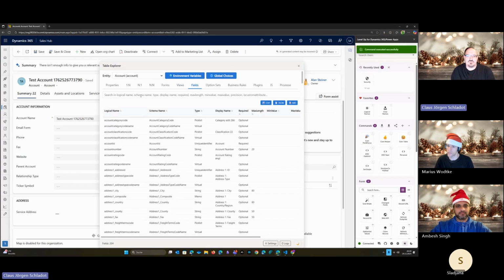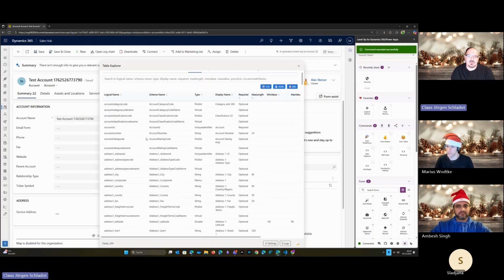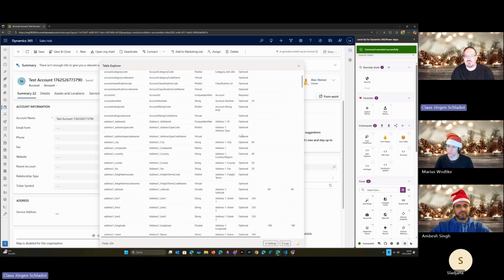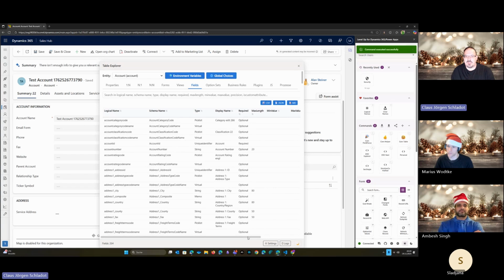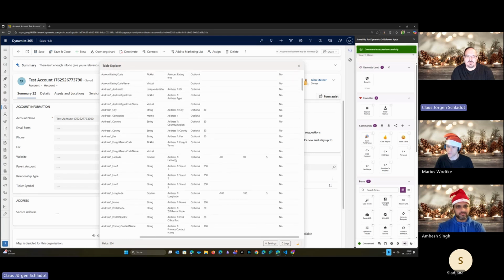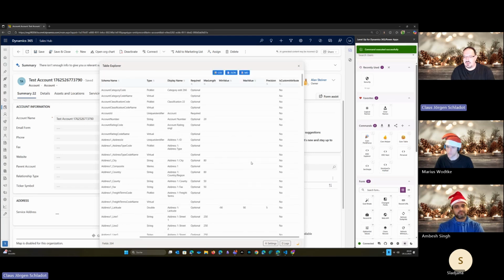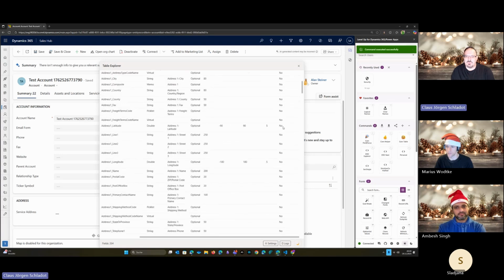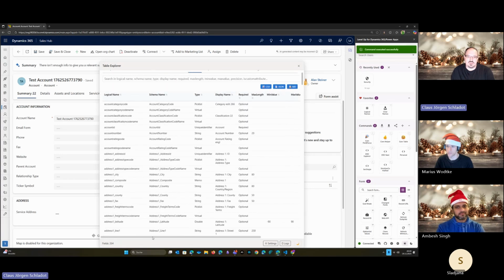Then I have the fields where I get all the fields that are on this table, and I can export them as well. And I not only see the field names like logical or schema name, I have the type. I can see the display name. I can see if it's required or optional. And I have additional information like maximum length, if it's, for example, a text field, or a minimum value or maximum value for numbers. And I can see if it's a custom attribute or standard attribute.